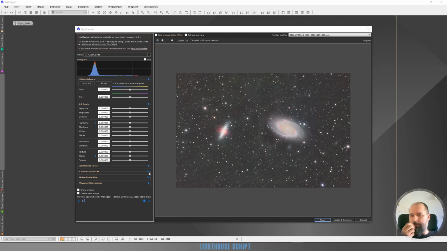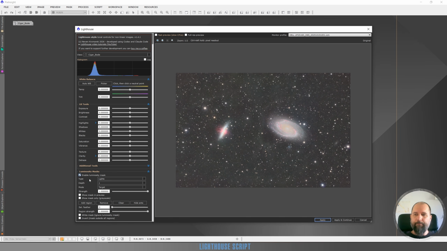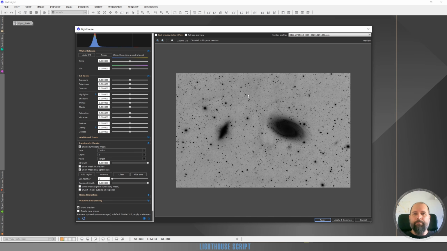This time I'll use luminosity masks, but I will go to the dark side of the force. The depth will be 2. I'll show you the mask. It is now global, we don't have any selected region. This is the mask. So the white parts are now targeted because this is darks, and the black stuff is protected. So anything we do here will be applied only on the white part of the image.